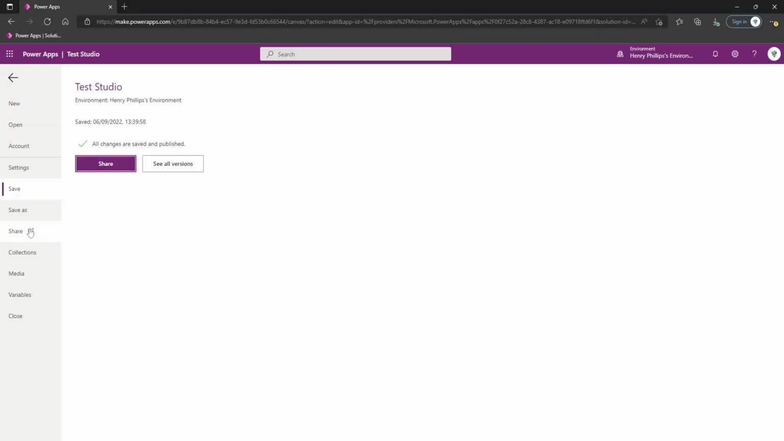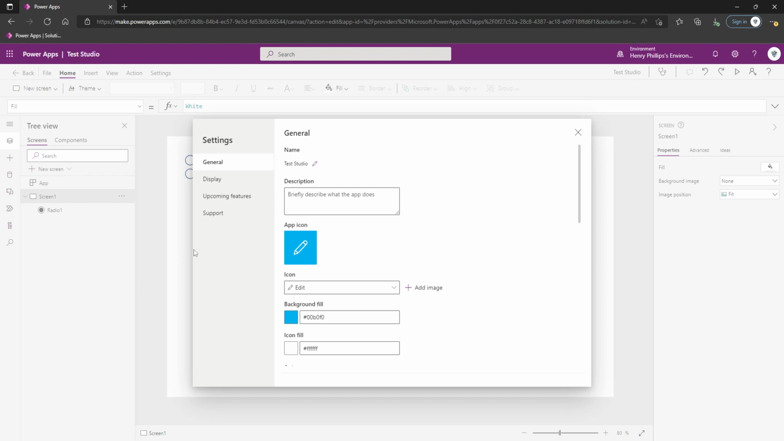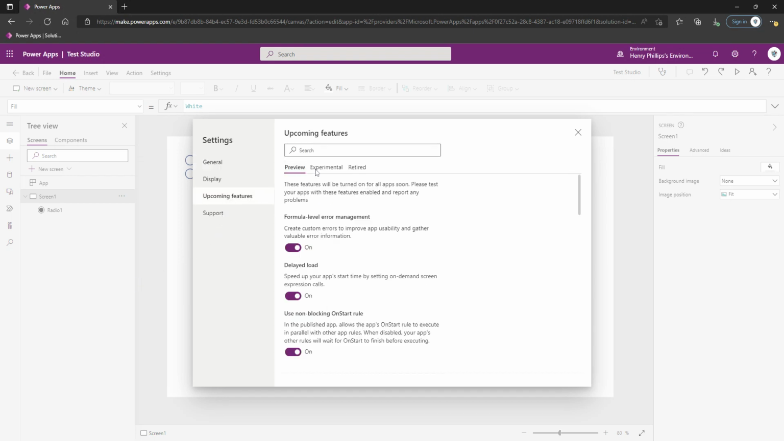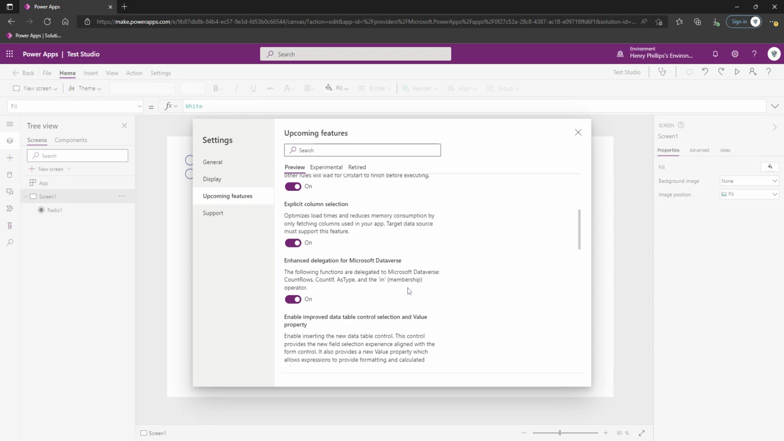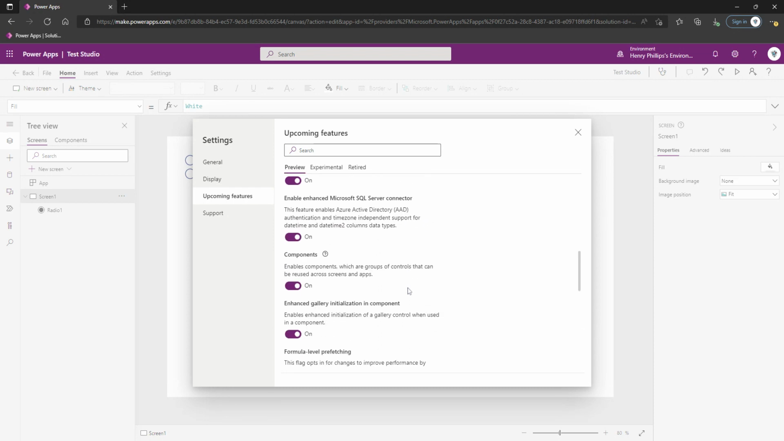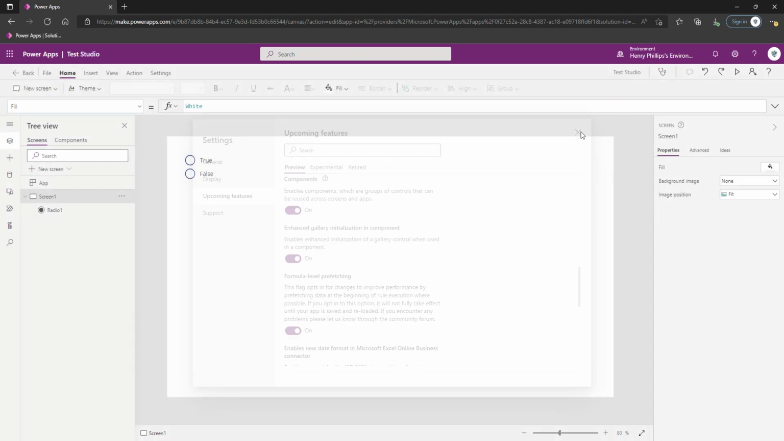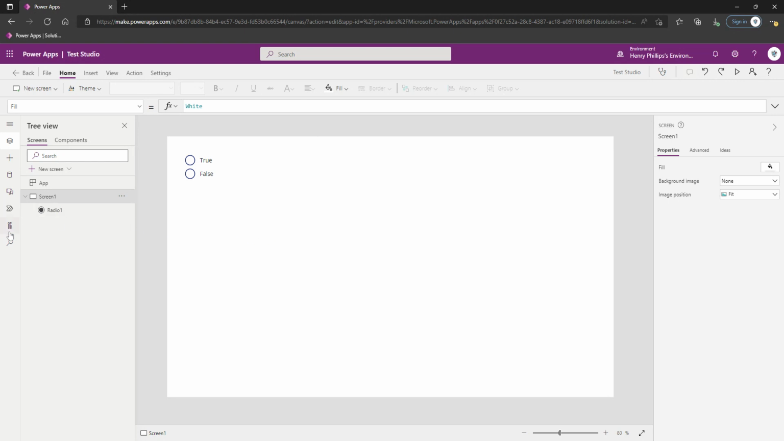But if you click on File, go to Settings, click on Upcoming Features, with the preview category selected, you'll notice the formula level error management. And I believe that is the one that has to be enabled. But like I say, if it's not enabled within your app and you come to use the Test Studio, it should prompt you to say it's ideal to have that turned on.